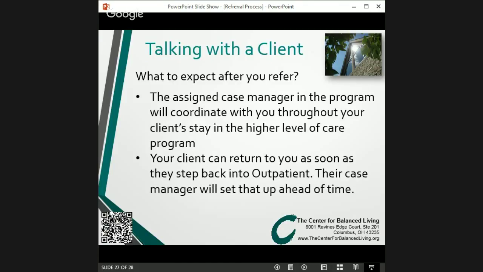So what can you expect after you refer your client? Let's say you've referred your client, they've started a higher level of care. What's going to happen while they're in that higher level of care program? The assigned therapist or case manager will be coordinating with the client's outpatient providers throughout the client's stay. The dietitian, more specifically, might be coordinating with the outpatient dietitians. And then your client can return to you as soon as they step back into outpatient. Their case manager or therapist in the higher level of care program will set this up ahead of time, unless insurance cuts them off abruptly, but usually we are pretty proactive in setting all of that up ahead of time for a smooth transition.